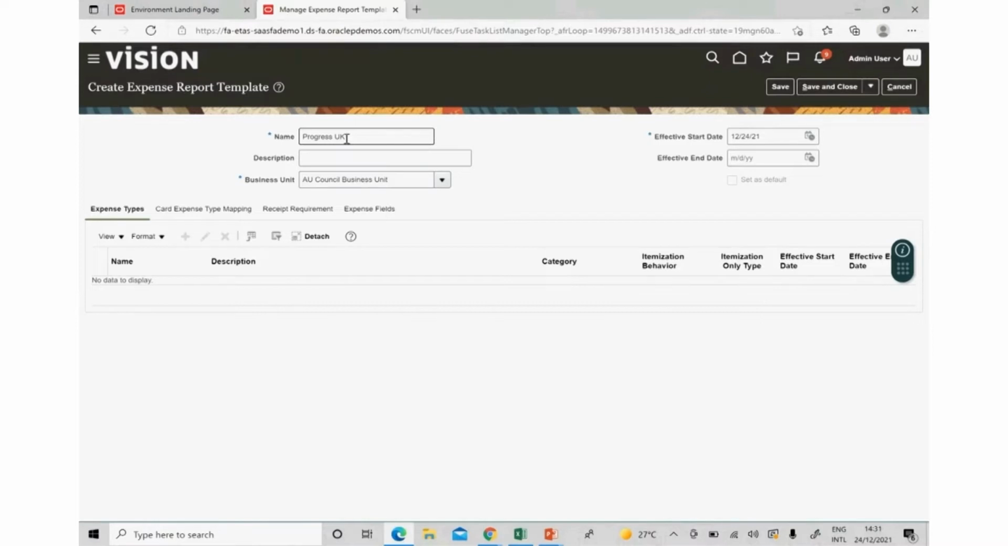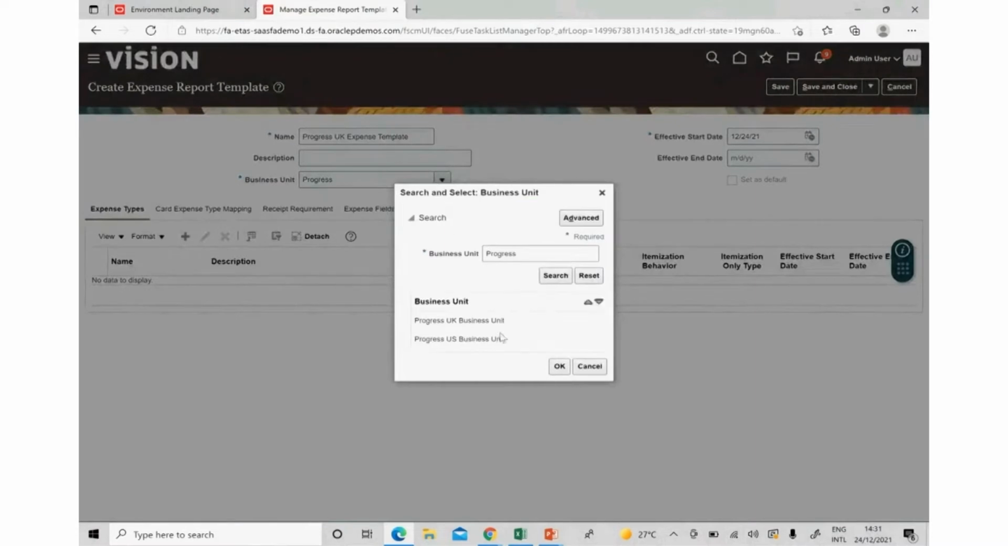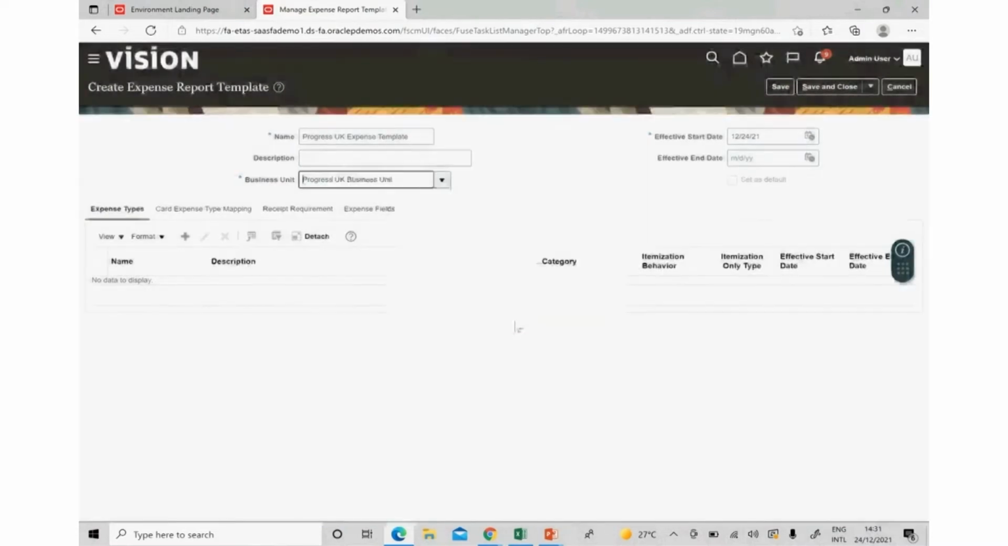So I'm going to give the name Progress UK business unit template, right? So I'll just say Progress UK template. The description is not mandatory. If you want, you can put a description about this. And then we have to select the business unit. So I'm going to select the UK business unit, and we can put the effective start date.